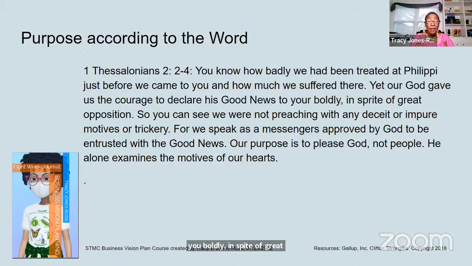So you can see we are not preaching with any deceit or impure motives or trickery, for we speak as a messenger approved by God to be entrusted with the good news. Our purpose is to please God, not people. He alone examines the motives of our heart.